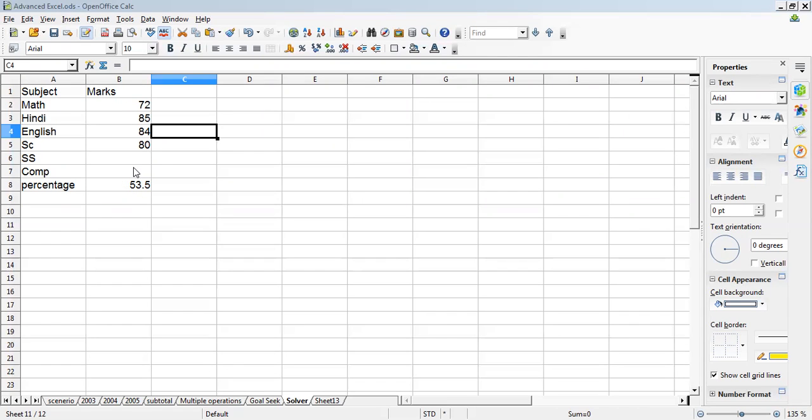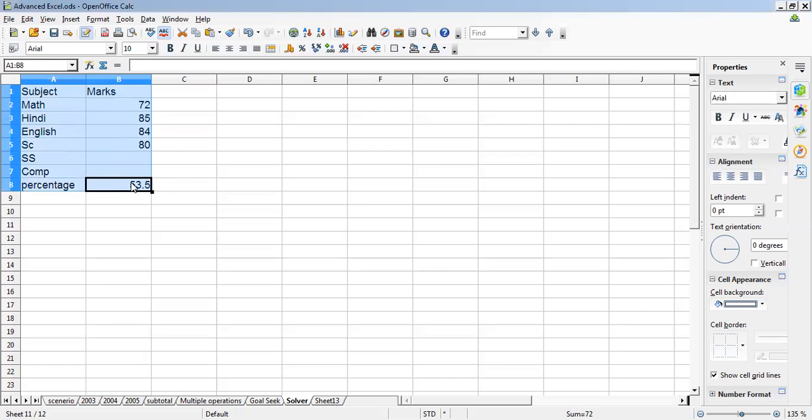In the case of the Solver, we can apply a number of conditions also. Now we will see it here. Firstly, we are going to take the data as mentioned on your screen. Here the SS and computer marks are not given, and the formula is applied in this box, according to which it will find the percentage scored by you.